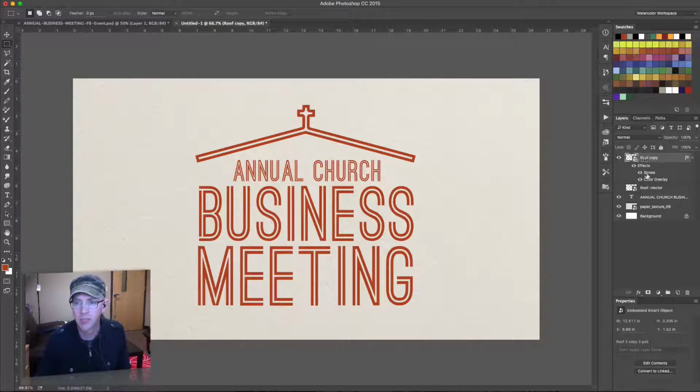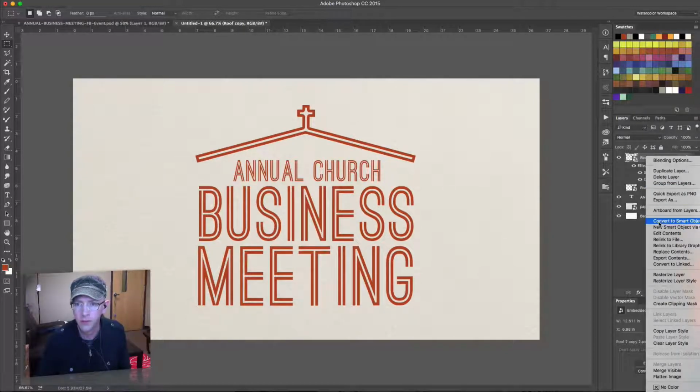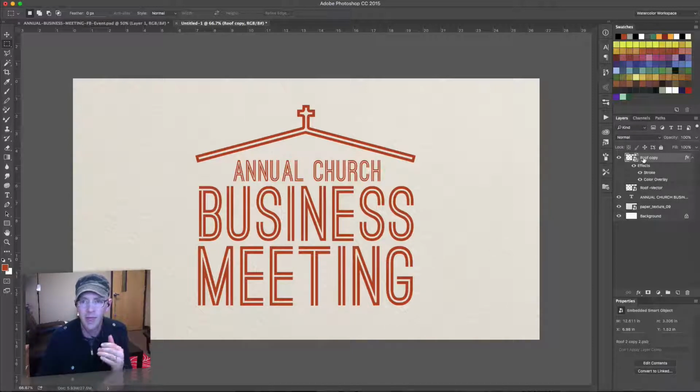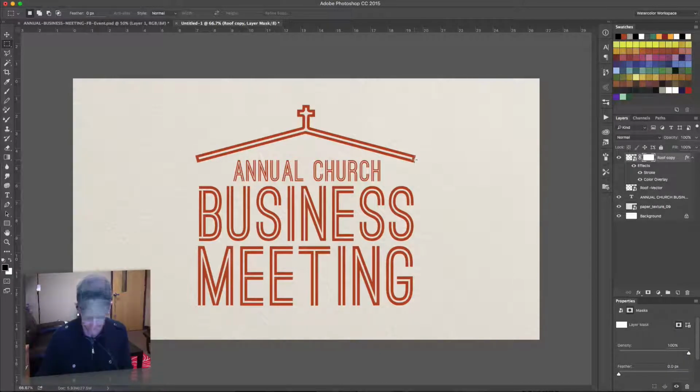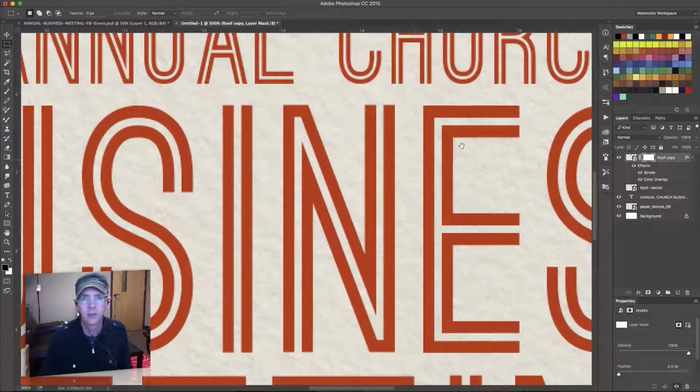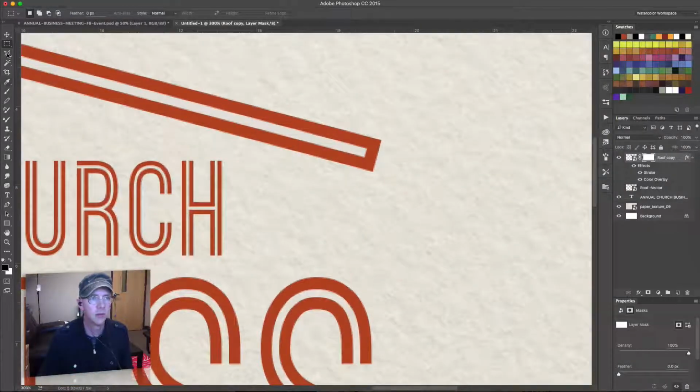So what I'm going to do instead is make this another smart layer. You can have smart objects within smart objects. And the reason I'm doing that is, what I want to do is create a mask. But if I make a mask here and blow out the ends here, let's say with the lasso tool.